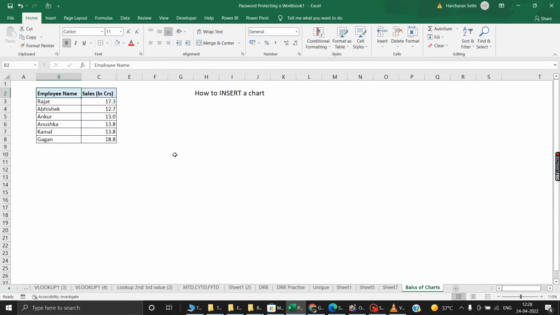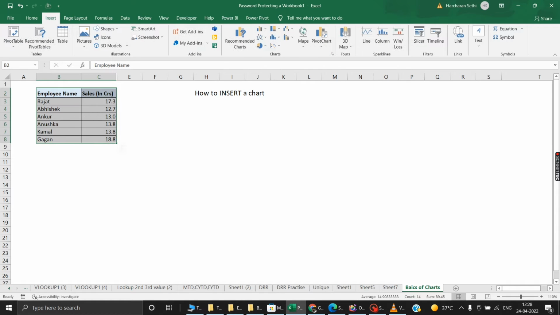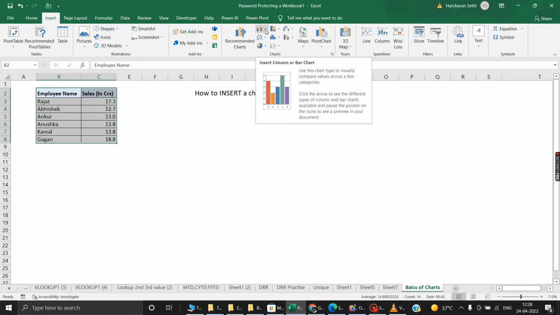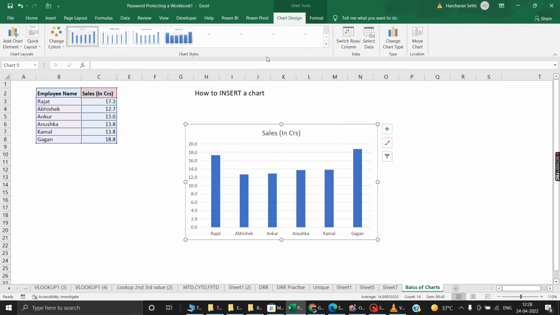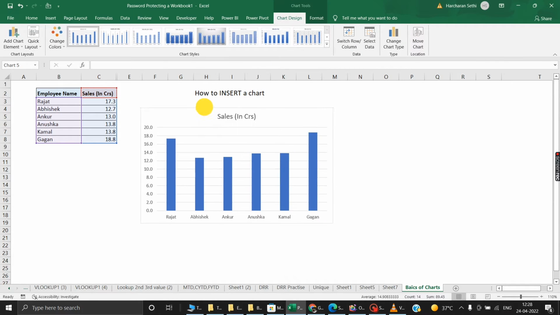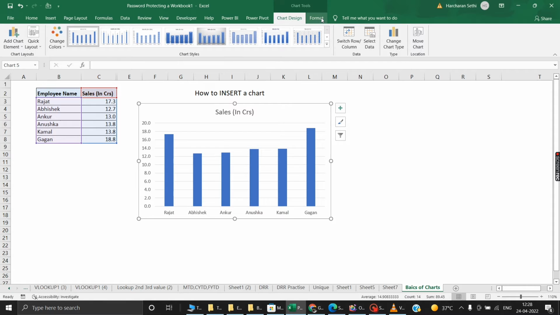We have a data range here with the names of employees and the sales done by them in a particular month. I wanted to plot this as a chart and see how it looks. So I'll select the data, go to Insert, and there are multiple types of charts which you can create. I want to insert a bar chart, so I'll insert a 2D bar chart. This is the chart which comes up by default. Toolbars get activated: Chart Design and Format.